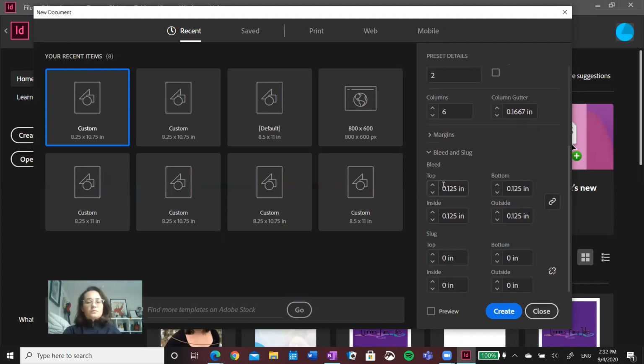As you can see, these are linked, which means that if you change one, you change all of them at once, easy peasy. When it's unlinked, then you only change one at a time instead of having all of them change at once. But again, slug 0, bleed 0.125, and after that, push create.